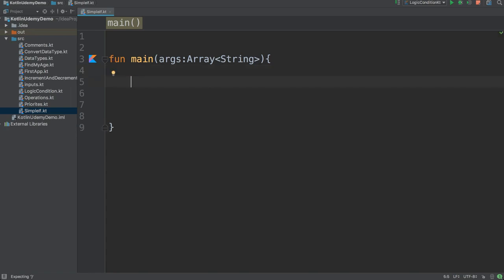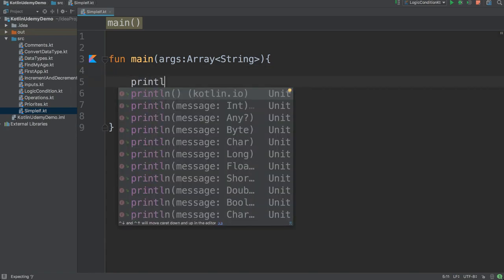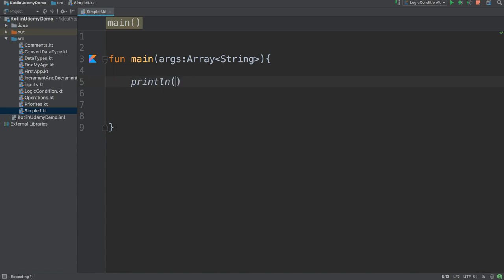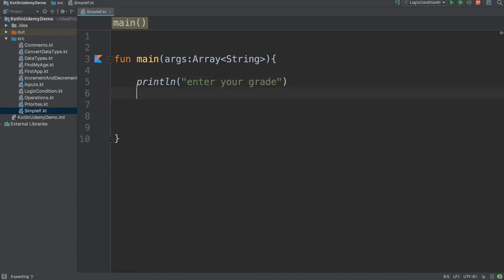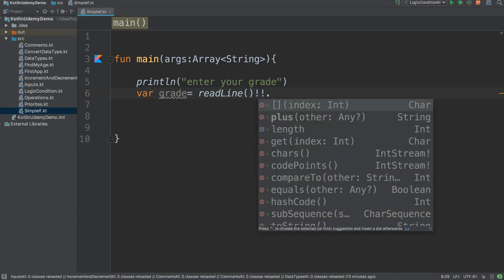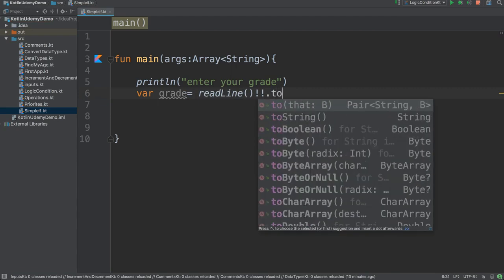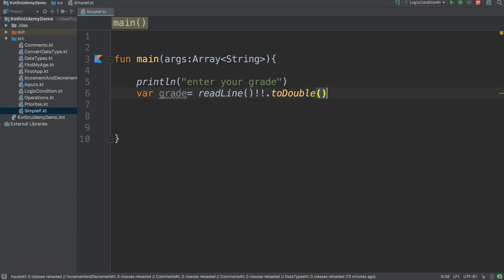So first of all, we have to have a print line. I'm asking the person to enter your grade. Is that right? I'm asking for a grade. Then I define a variable, which I name grade. This should be initialized from the read line, but here I'm reading an integer, so say next int, or you could say double. It's better because maybe you have 90.1.